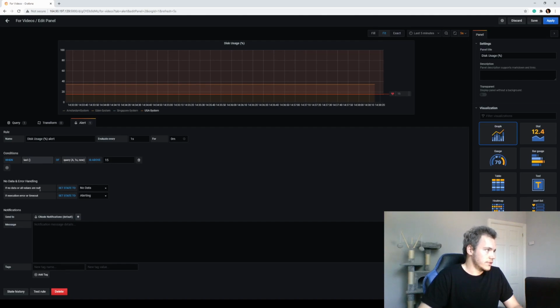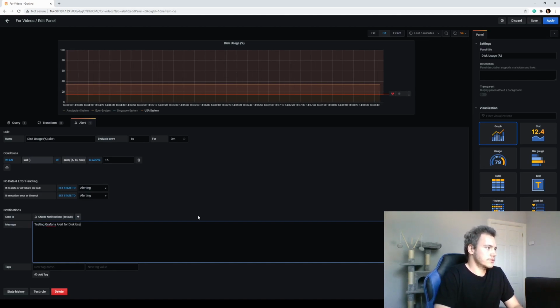Okay, if no data, set it to no data status, or you can set it to keep last state, or even alerting. If there's no data, alert me. So again, it's up to you. And here I'm just going to test the Grafana alert for disk usage.